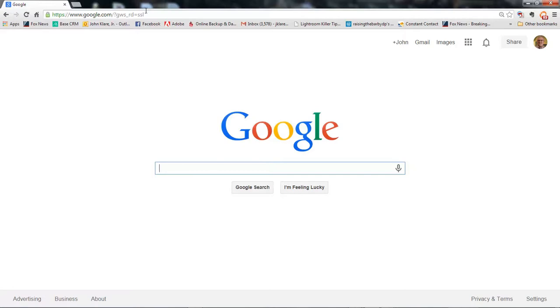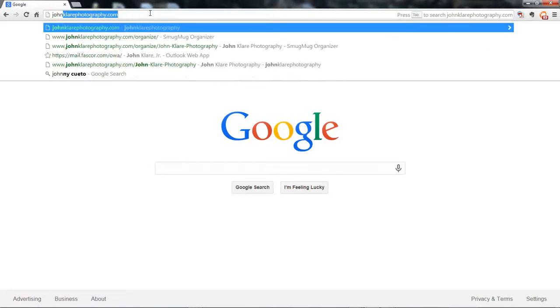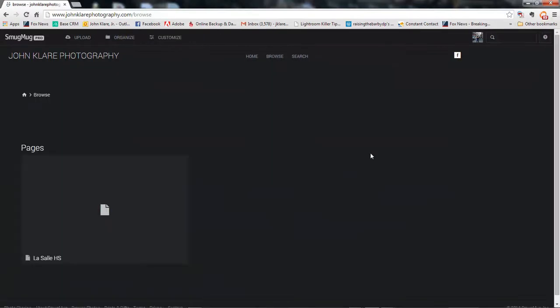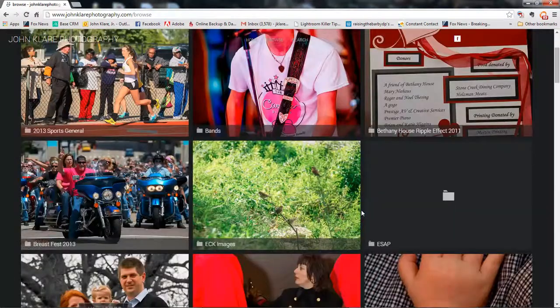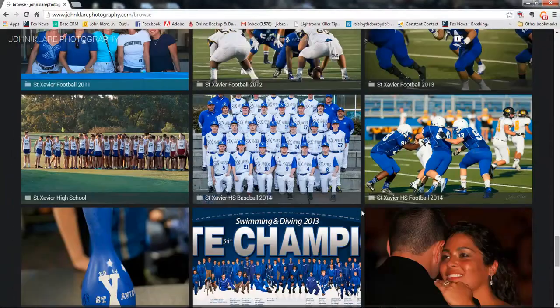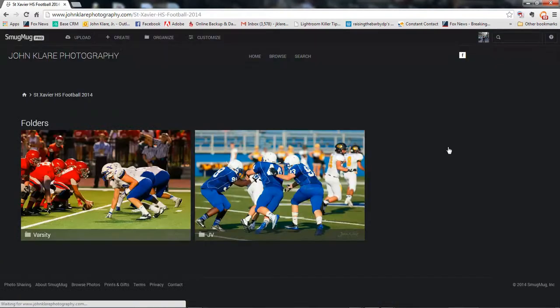To get to mine, simply type johnclarephotography.com, hit the enter key, go to browse. You'll see a whole bunch of galleries. In this case, we want to scroll all the way down until we see St. Xavier Football 2014, which is over here on the right-hand side. So I click on that gallery.